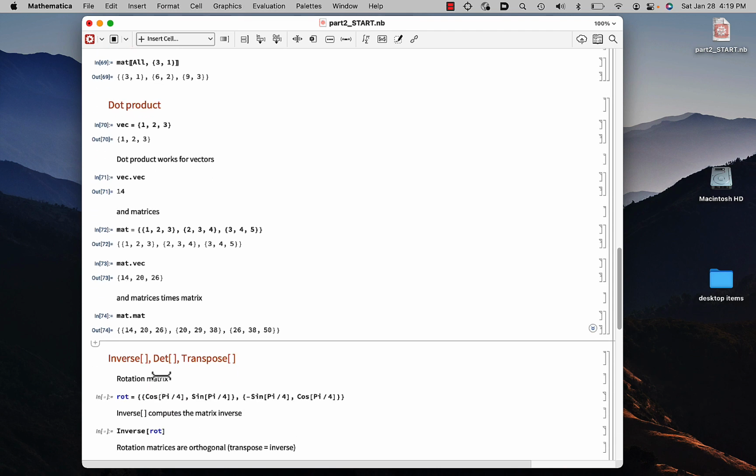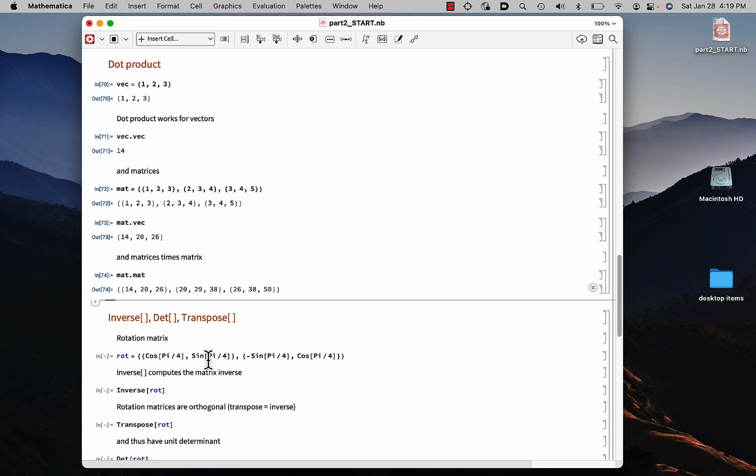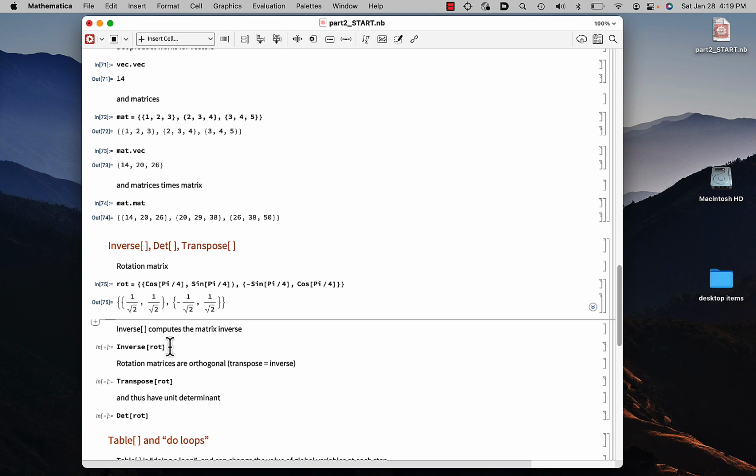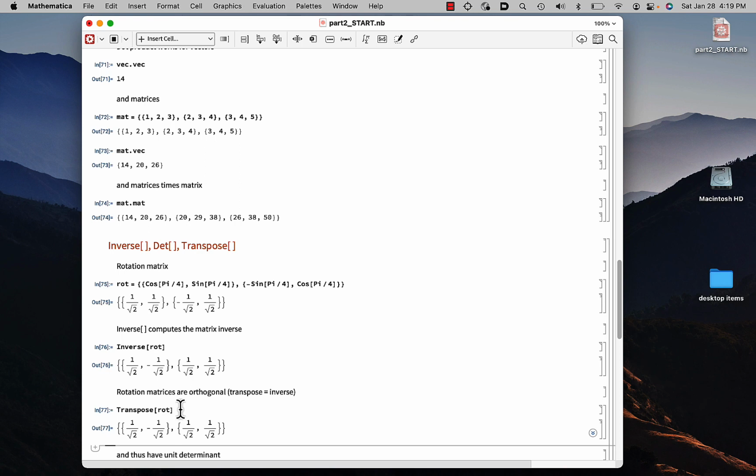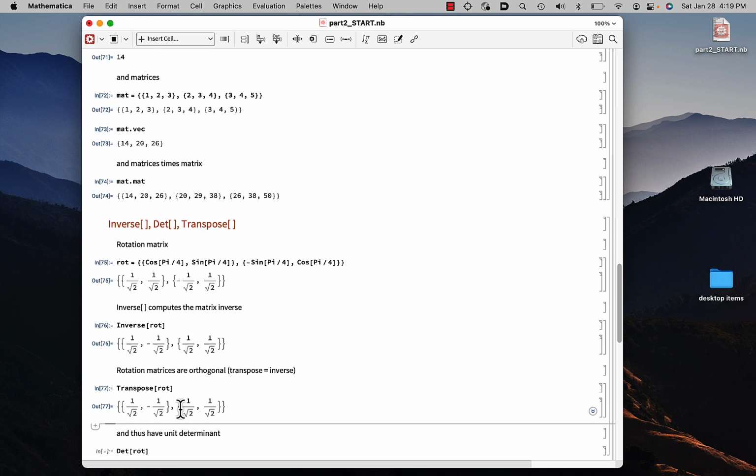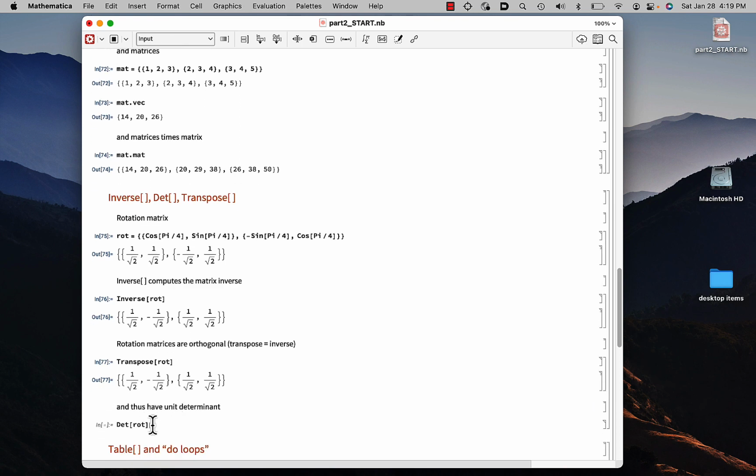Oftentimes we want the inverse of a matrix. So here I define a rotation matrix rotating in the plane by pi over 4. The inverse of that will be rotating backwards. And because this is a rotation matrix, it's orthogonal, its transpose is its inverse. So if I transpose the matrix, I get the same thing as the inverse. And such matrices have unit determinant. So if I take their determinant, I get 1.